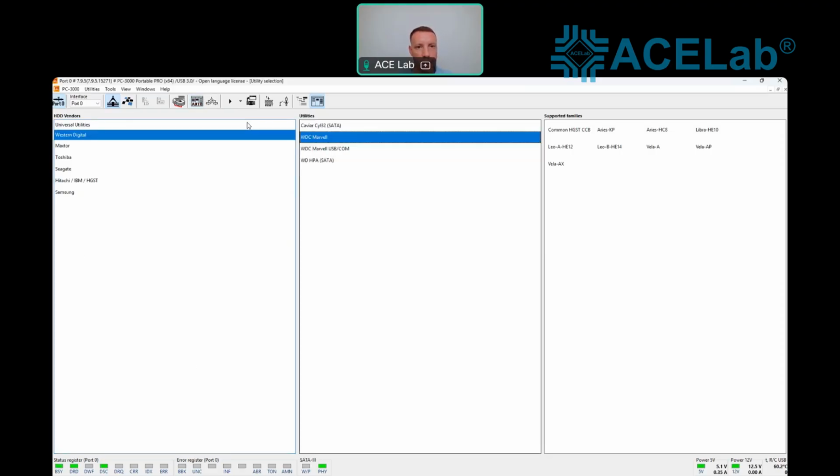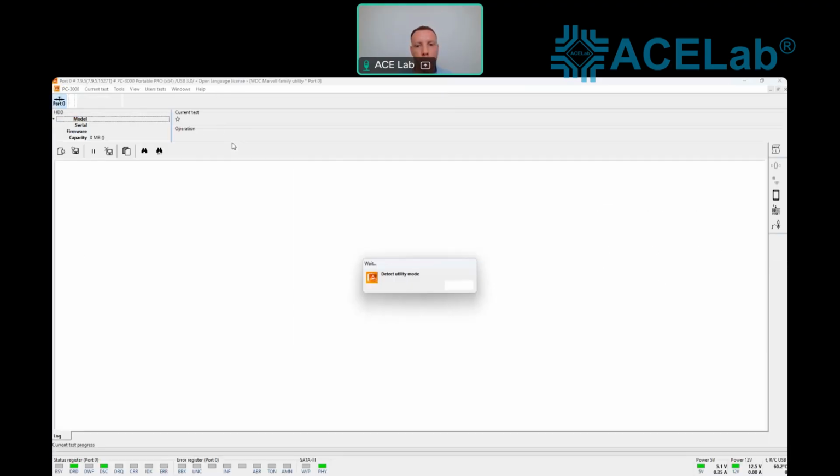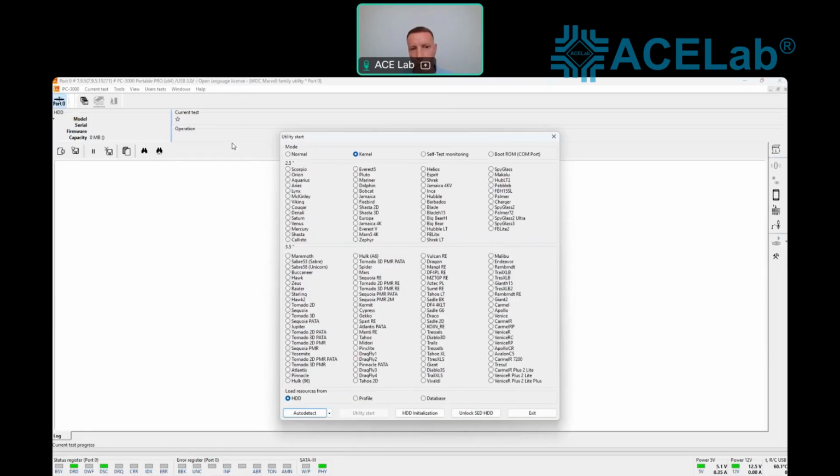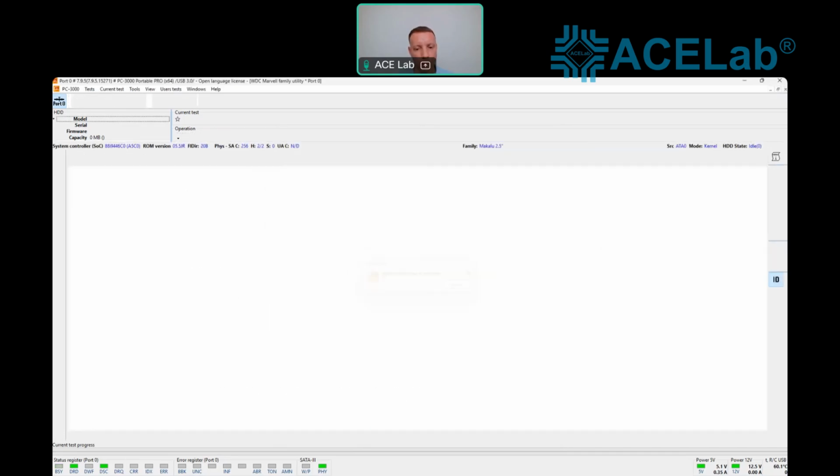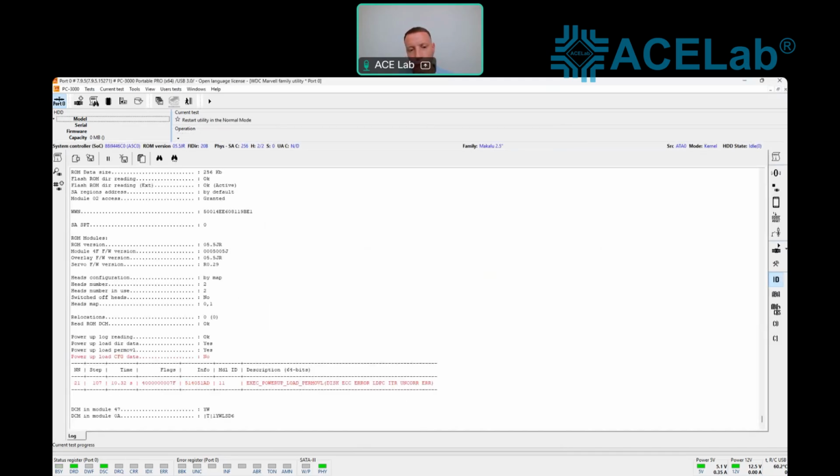And when I start the WD Marvell utility, I can see the drive is not detected. The kernel mode here is selected. So I press auto detection to find the correct family. It's Makalu, and press start. As usual, we recommend to pay special attention to the utility log, so you can see that there is some kind of issue in the power up log related with the permanent overlay.